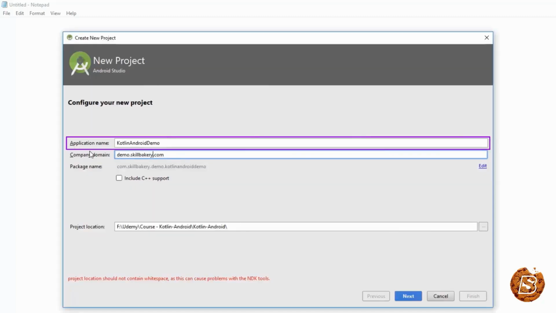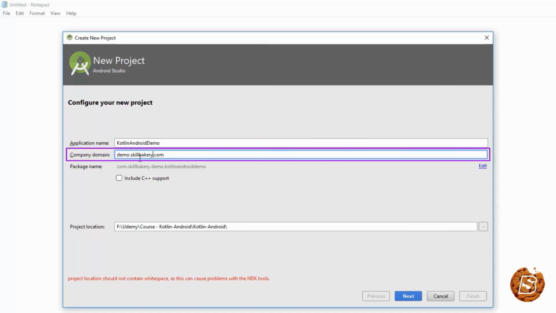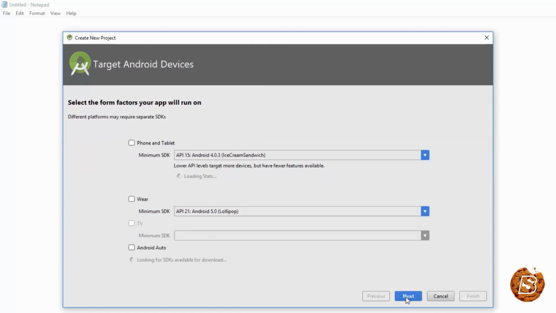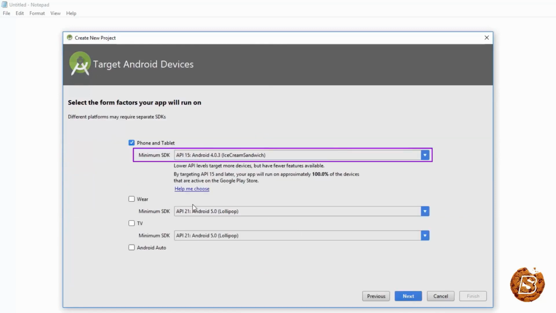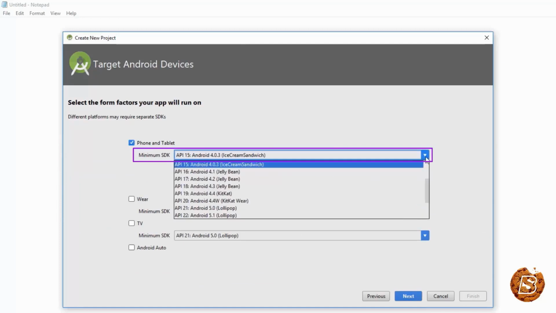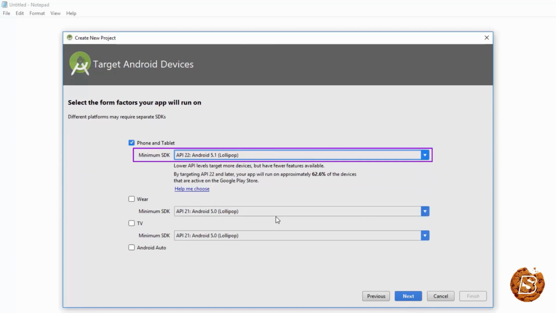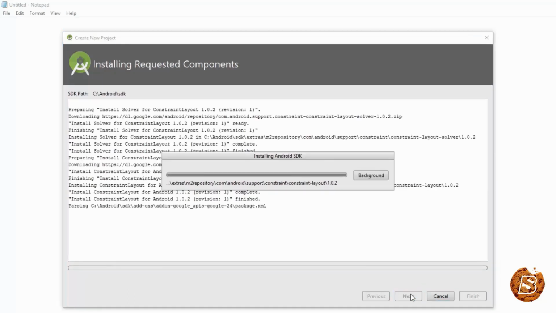And here you can see that I've provided the application name as Kotlin Android Demo, the company domain over here, and then the project location. Now click on next. And here you can choose the minimum SDK version. Let's go ahead and choose Lollipop over here, and now go ahead and click on next.